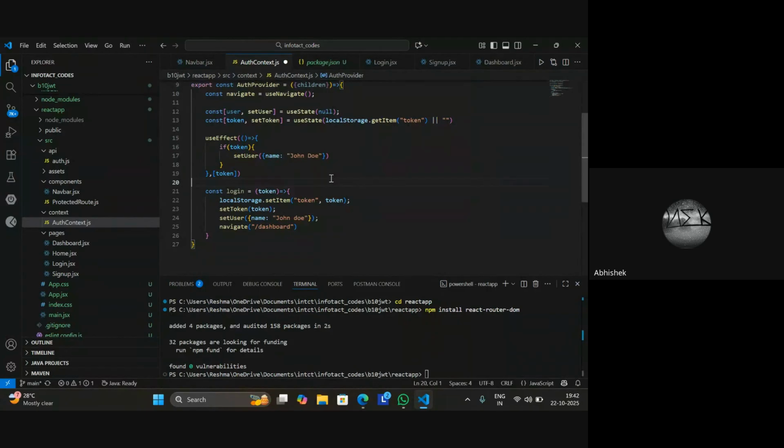Ma'am, in the useEffect, we are checking if the token is present. If it's present, we set the user variable value to John Doe, and then every time the token changes, we will call it again to change. Exactly. So what is happening?